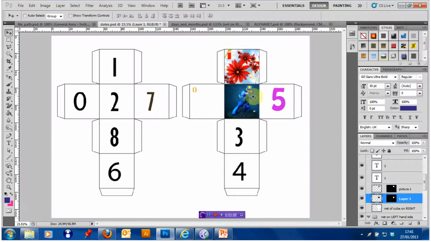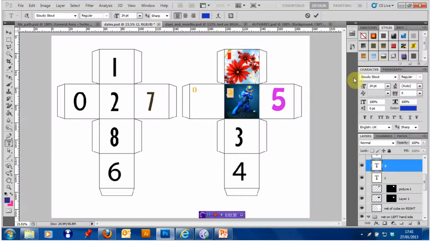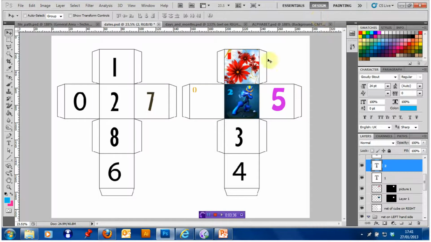So let's move that number 2. Well, I've got my move tool ready. Let's go to the number 2 layer, click on that, so I can move that about. Let's put it there. Let's change the color, we need to lighten that up. Let's just double click here in the layers palette on the T icon next to number 2. It's highlighted. Swatches. Click on a light blue and click the tick. That's much better.